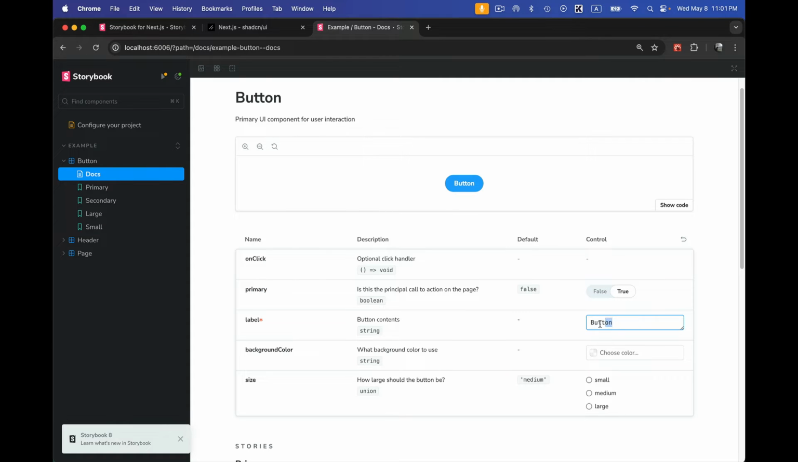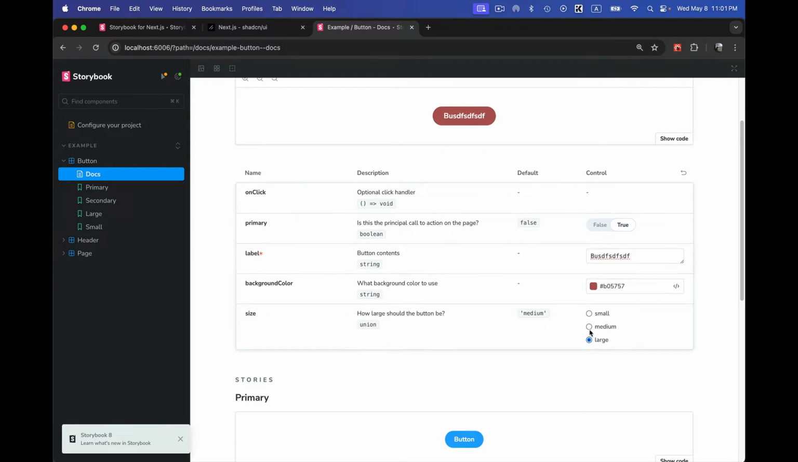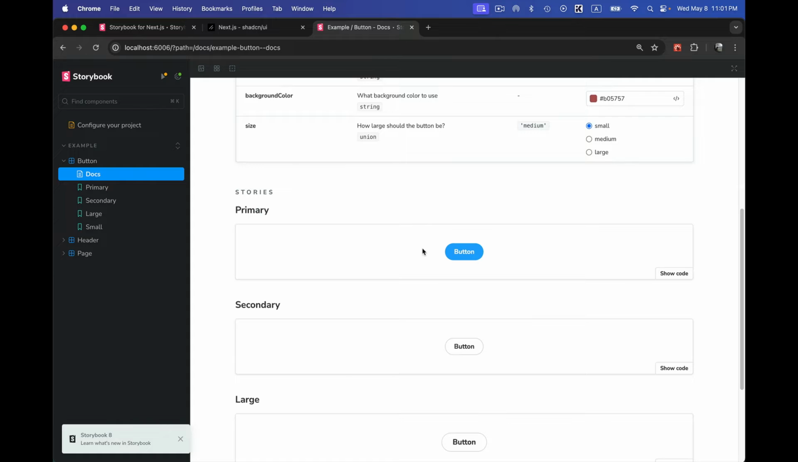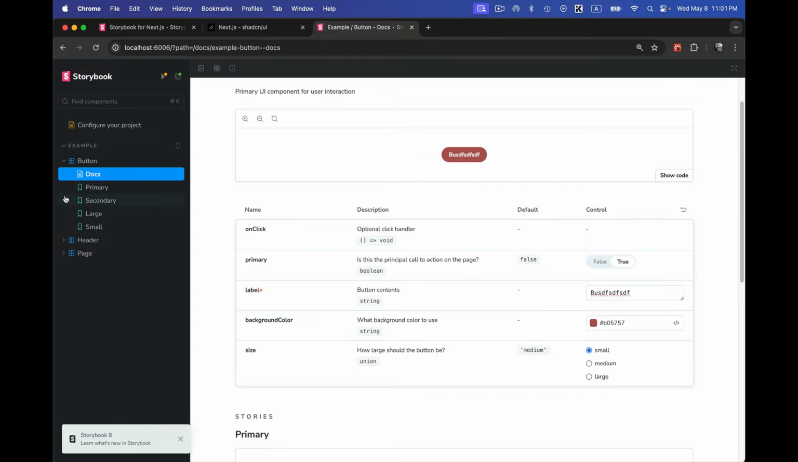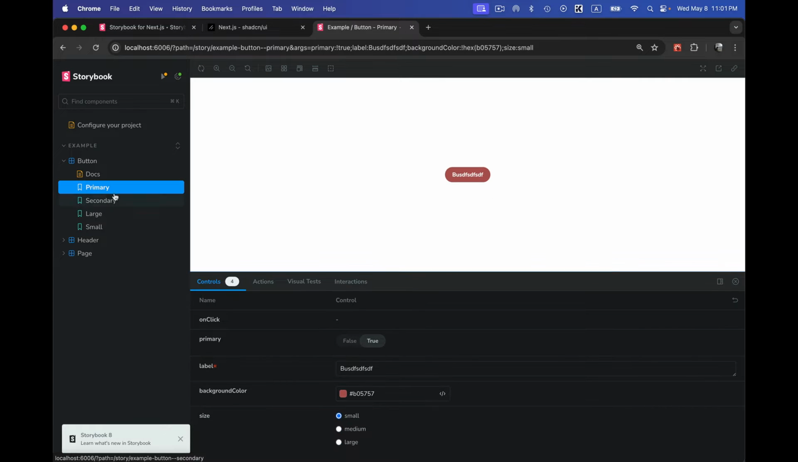We can change the text from here. For the button, we can choose the background color depending upon how we can configure our component, the actual component which we have built. Okay, small, medium, large, we can change over here. And then these are some options for the documentation, and we can separately go to the primary, secondary, large and small buttons for all the variations which are supported by the actual button component. And here it shows us the same kind of properties for primary button only.